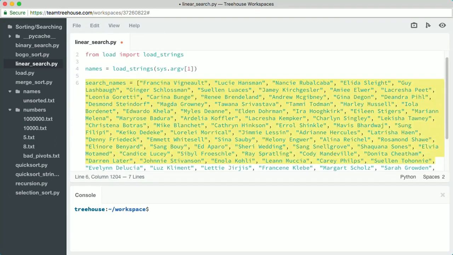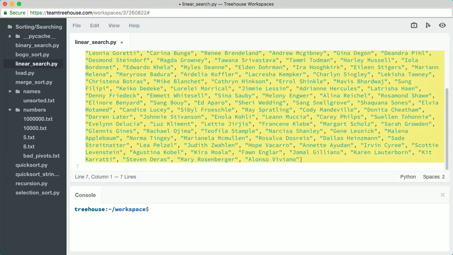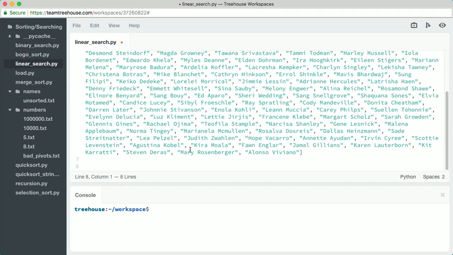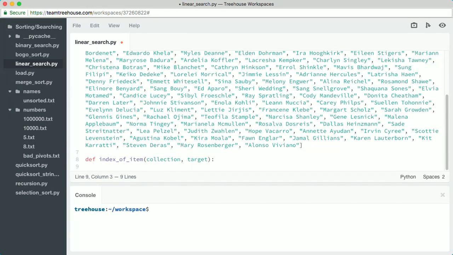Here's a separate hard-coded list containing the 100 names we're going to search for. We'll loop through each name in this list and pass it to our search function to get the index within the full list where it appears. Now let's implement the search function. Compared to the sorting algorithms, this is going to be short. The index of item function takes the Python list you want to search through and a single target value you want to search for. Now we need to loop over each item in the list.